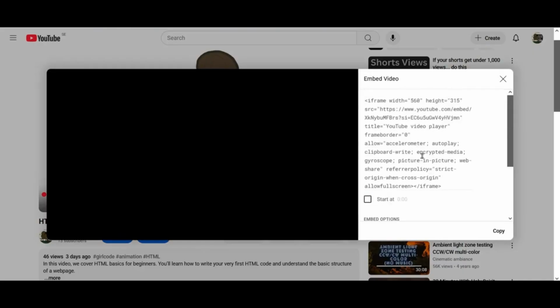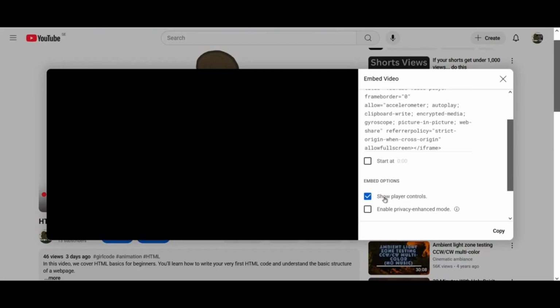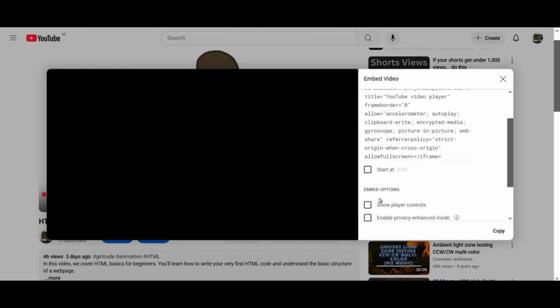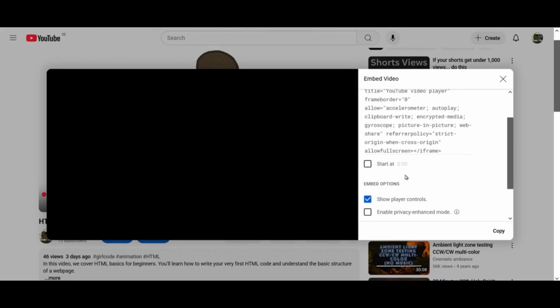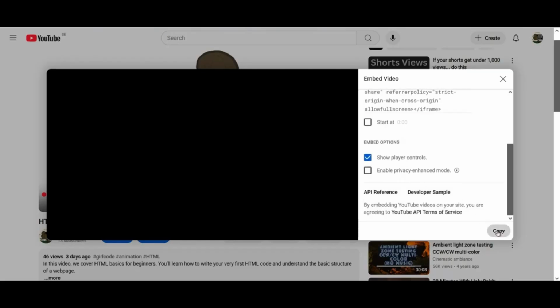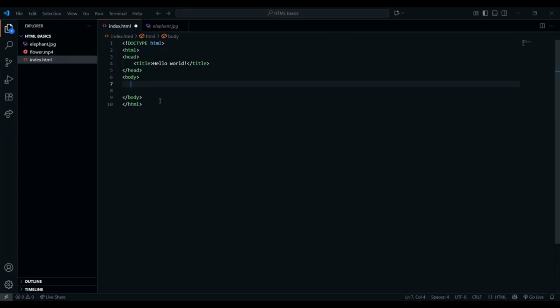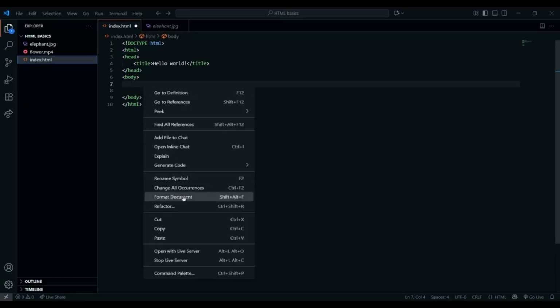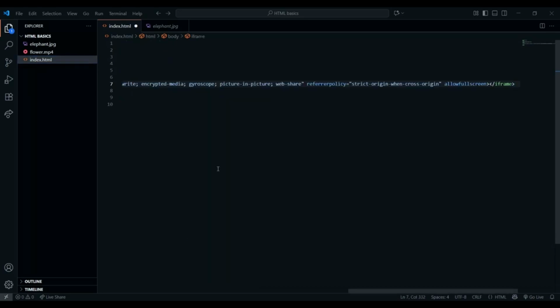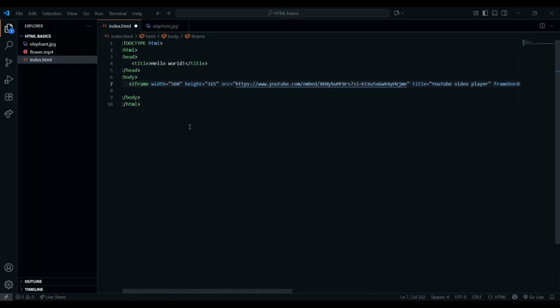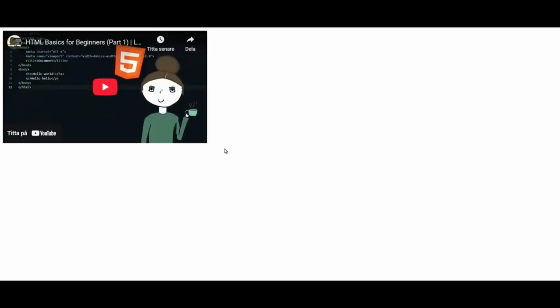You can see the code, and then you can also click if you want to show player control or not. But let's just click that one, and then we can click copy. So now we are back in our index.html file, so you can just click paste in here, and yes, it's a very long one, but we can press Ctrl S, and now we click go live. So now here it is, and yeah, you can play it basically on your website.